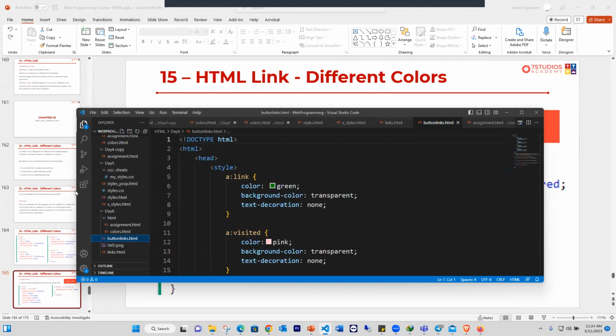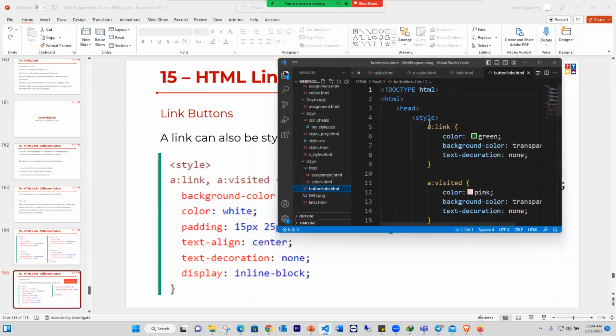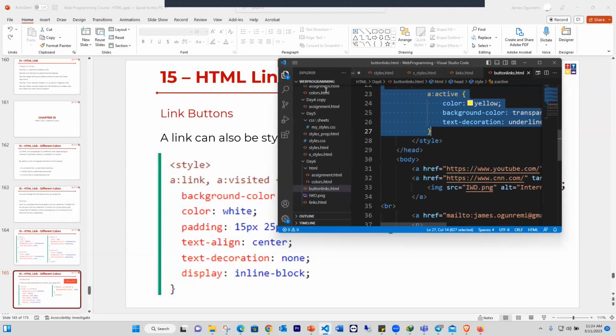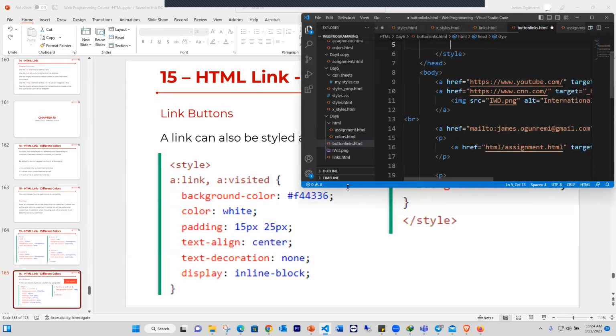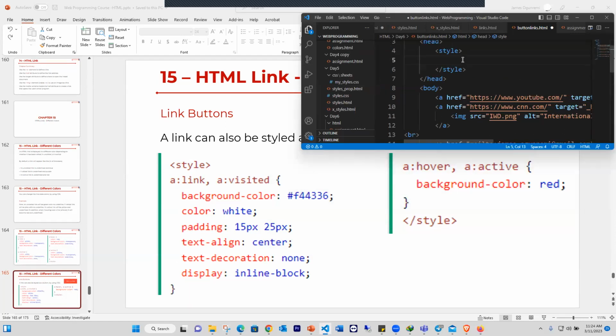If you try and create the new file from your own end, I'm going to delete all this that we've typed here. Delete. What I want you to do now, in your style element, type this CSS code in the new file that you created, the button links file. So I'm going to be doing that, and I want you to do the same at your end.